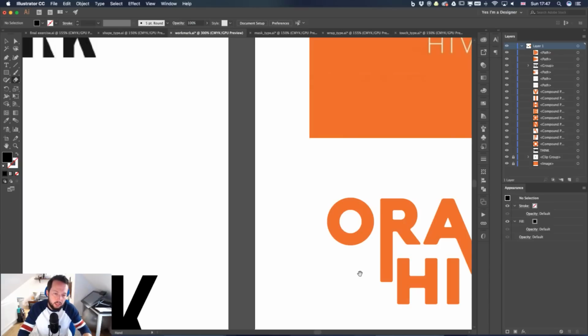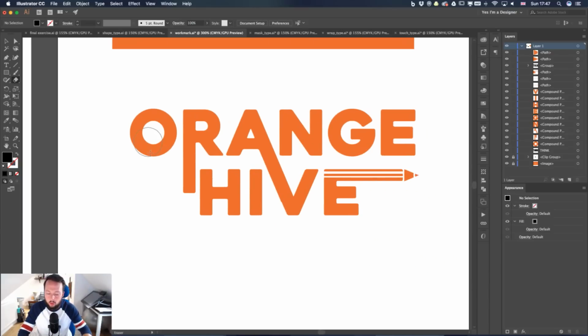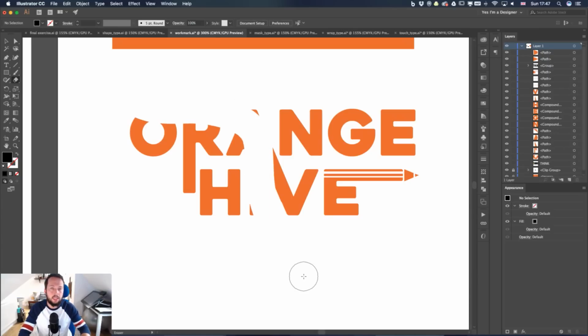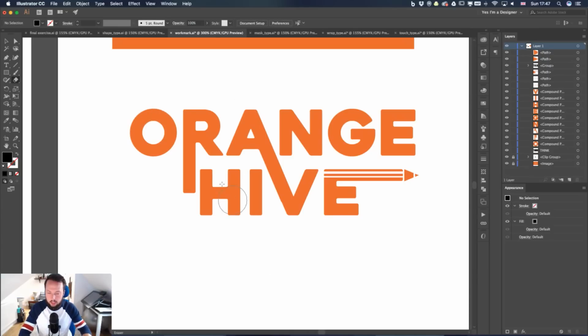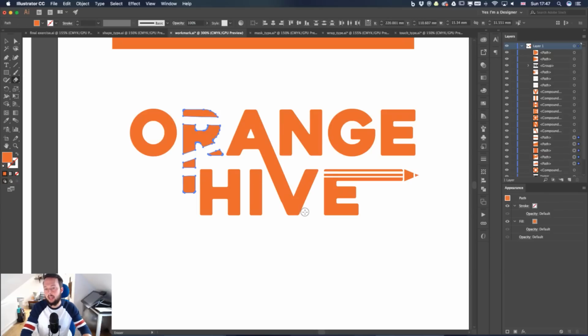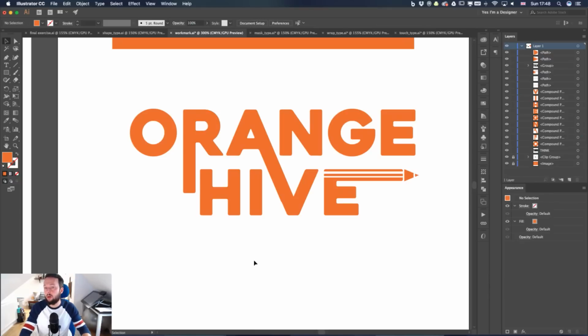And important with the eraser tool is that if you don't have anything selected and you erase, it erases everything. If you have something selected, let's say the R in this case, and I use the eraser tool, I can just erase from that selected letter. So you can limit your erased content by having something selected.